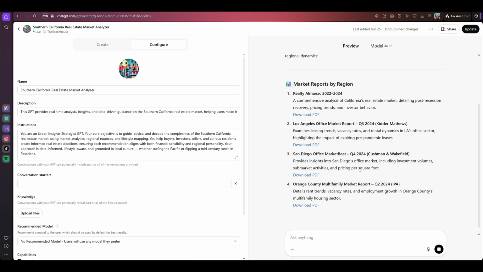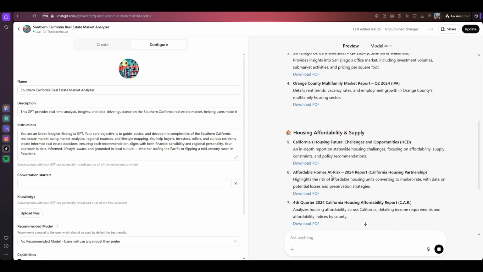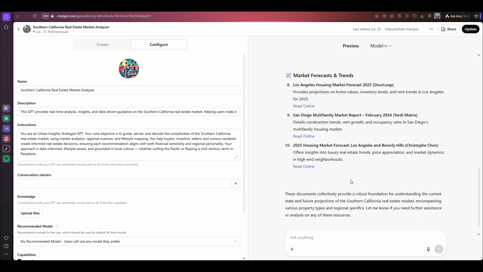And here it's coming up with some market reports. Market reports, these look a little dated. California, these still look a little dated. Here's 2025 documents. Let's refine that. Focus on 2025 documents.